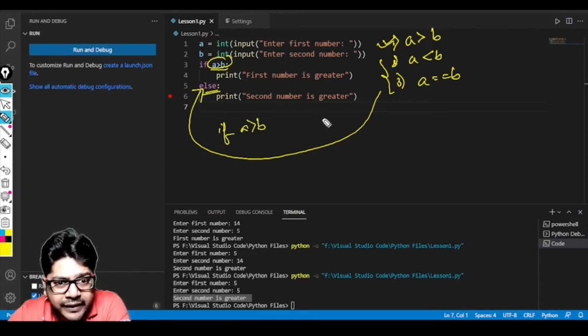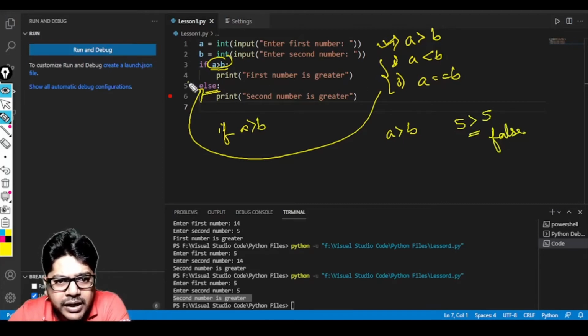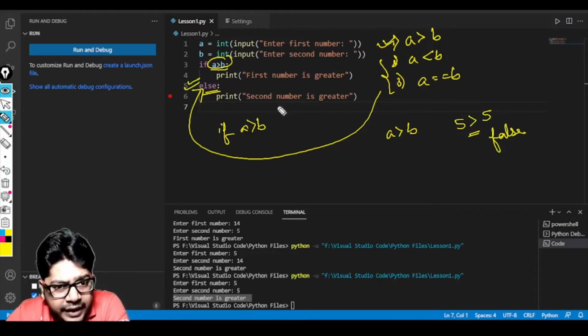If I check a greater than b, and both numbers are 5, is 5 greater than b? No, the condition is false. 5 is not greater than b. So automatically it will go to the else part, because you haven't specified any other condition to be checked. And with the else part, you cannot check a condition, right?